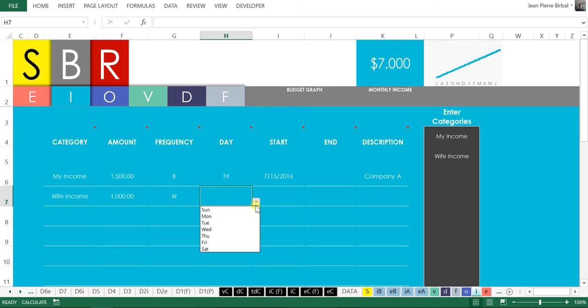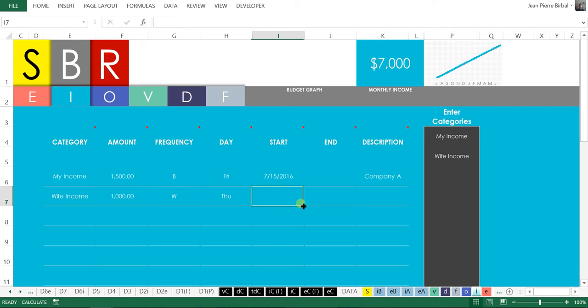She gets her paycheck, we'll select the day. We'll say she gets hers on Thursday, and then she gets hers Thursday the 14th, 2016. There's no end date, and she works at company X. Now I'll do one more to show you how the categories work. Let's say I have two jobs. So since it's my job, I'll use my income again.